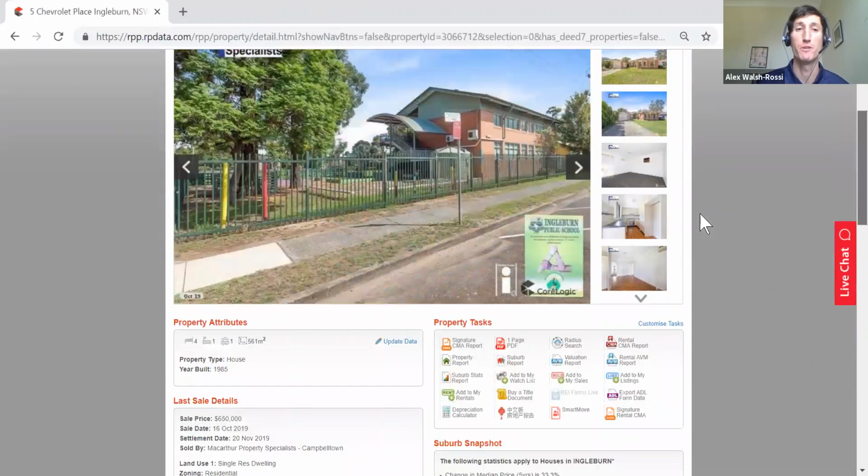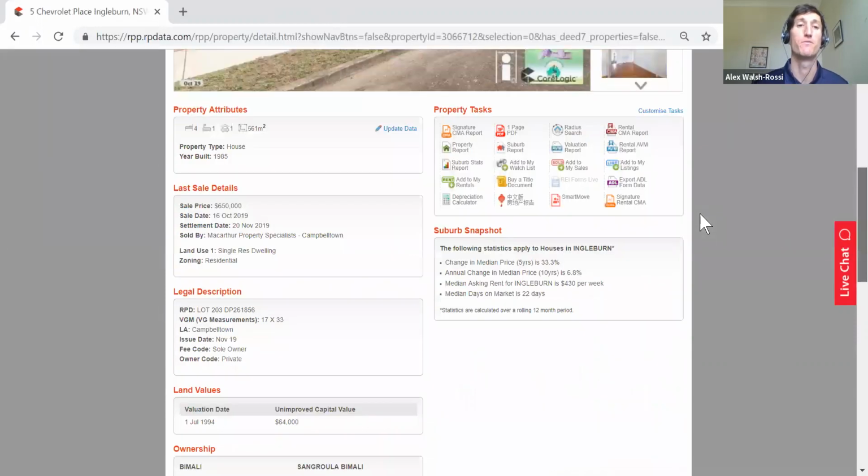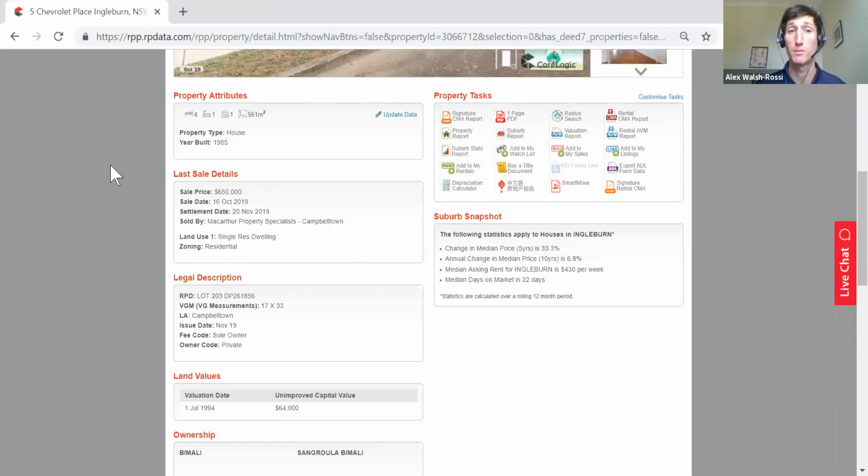Moving down, we have the property attributes. So we can see that it's a 4-bedroom, 1-bath, 1-car spot house on a 561 meter squared block. It was built in 1985 as well. Below that, we have the last sale details here. So you can see it sold for $650,000 on the 16th of October, and it then settled in November. We can see the agency that sold it and some zoning information here.